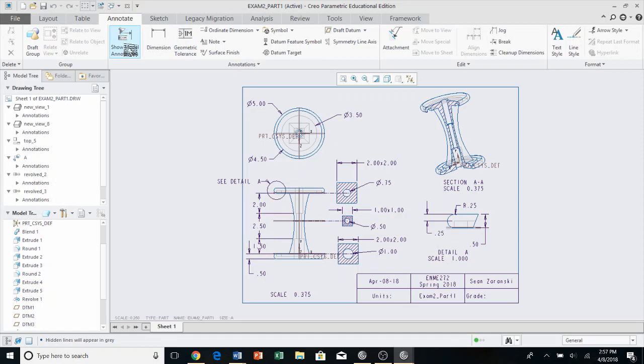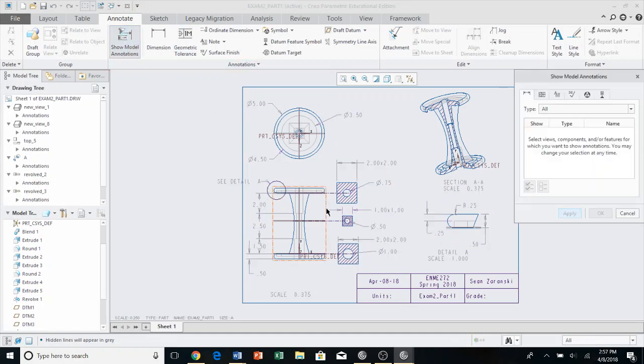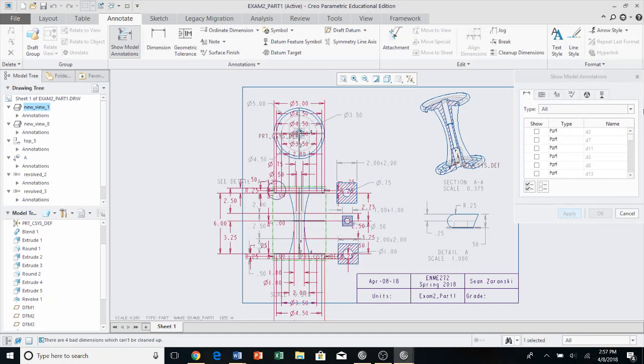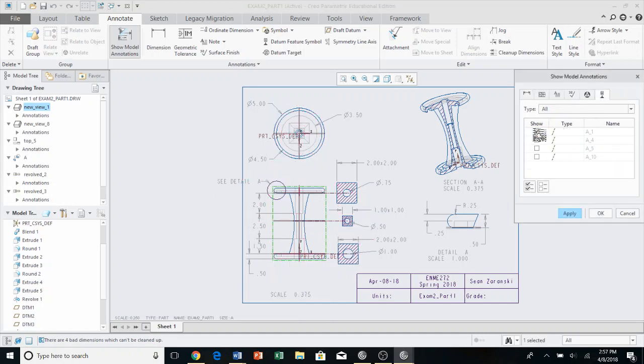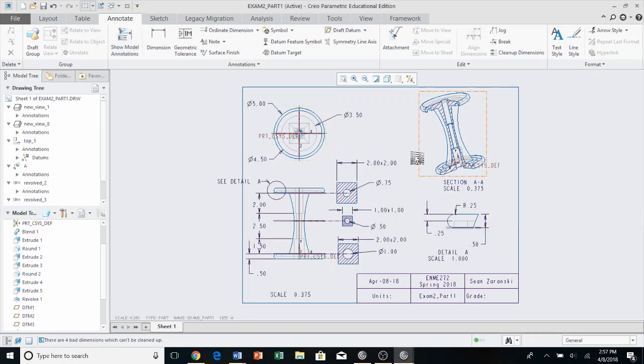Now at axis, so we're going to go to show model annotations for this. Oh my goodness, that's a lot. That's not what we want. I did that wrong. Okay, cancel. Show model annotations for this guy. Apply. Cancel. Okay, so that looks good. So that's good for this one.